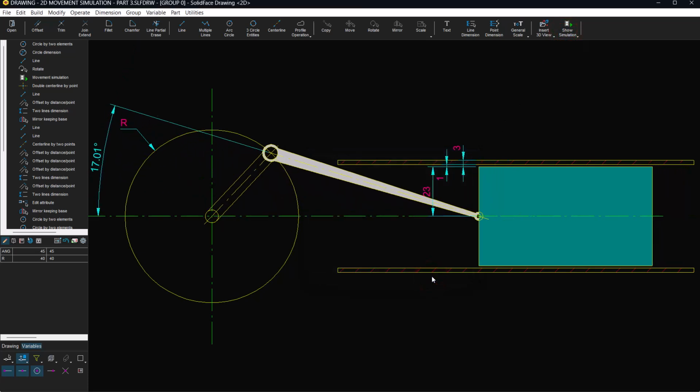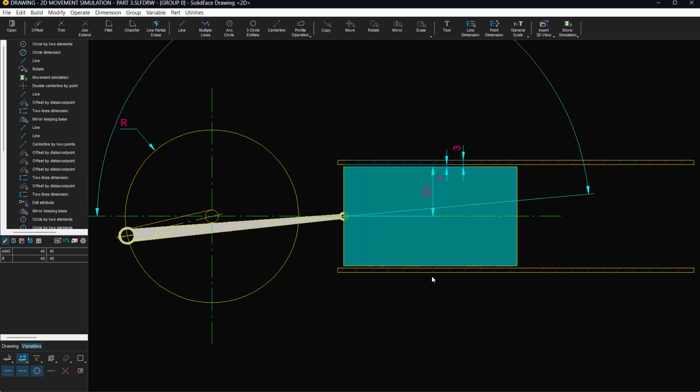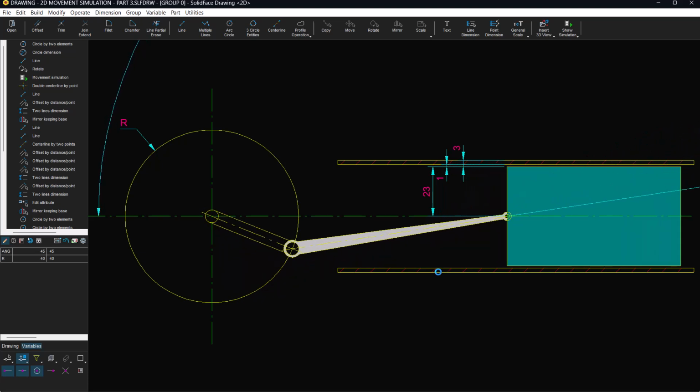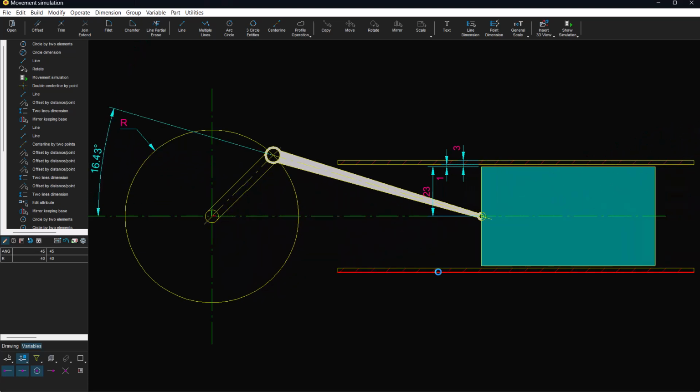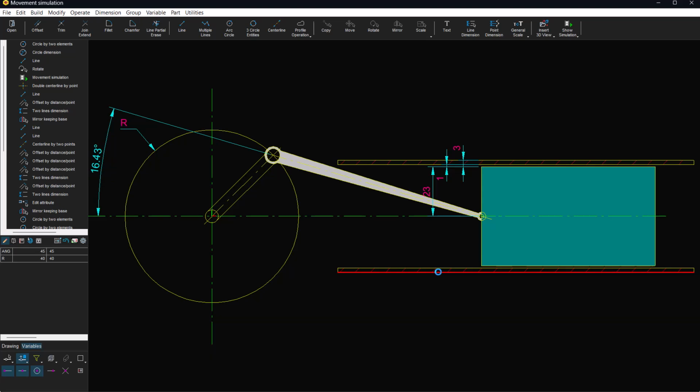See that the dimension oscillates in and out. Depending on the angle of the connecting rod, the fixed positioning point of the dimension indicated on the screen is inside or outside the two straight lines for calculating the angle. How can we force the angular dimension to always stay inside the two lines? The solution is to position the dimension between the two straight lines regardless of the connecting rod rotation angle.